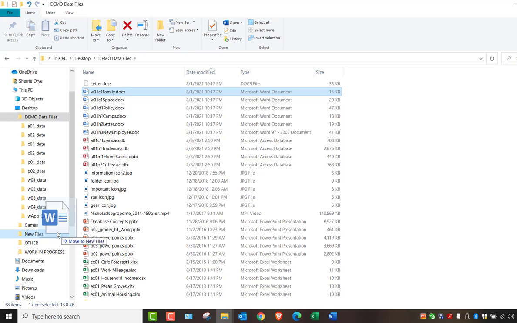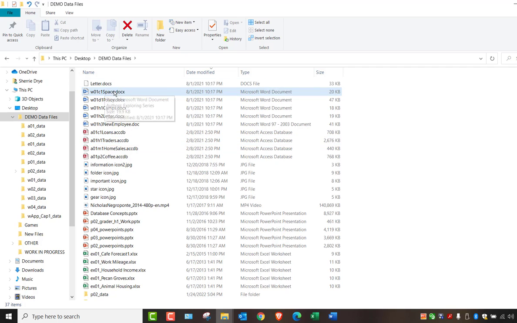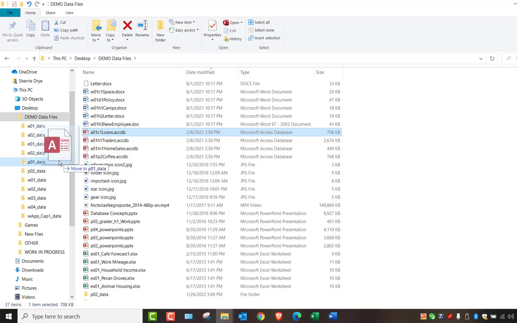So I'm going to left click and drag and drop. Notice it says it's going to move it there. The reason it's going to move it is because it's moving it from one place to another on the same drive. So it assumes you don't want a copy in both places, that you just want one copy in the new location. So I'm going to drop it there, and it's no longer here. So if I left click and drag and drop from the demo data files on my desktop to the new files folder on my desktop, it will move.